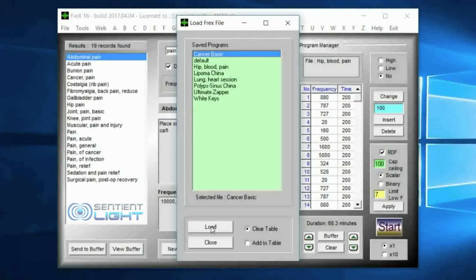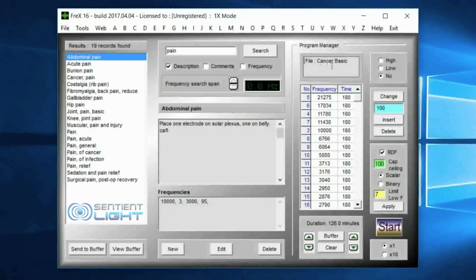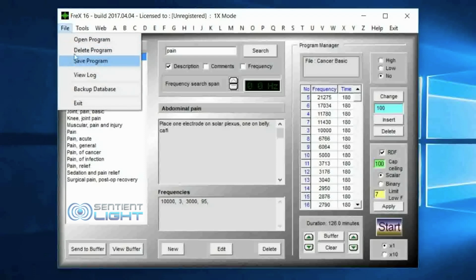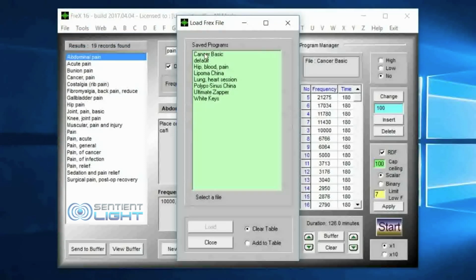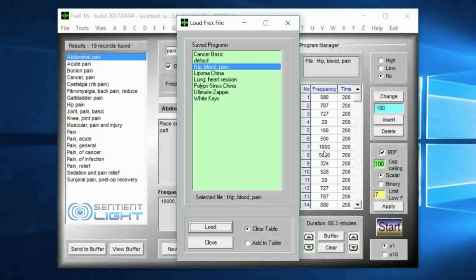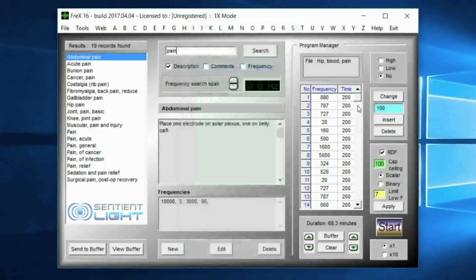Let's do cancer basic. We'll load that one in. You saw how all these frequencies changed. We're going to close this out. This is the cancer basic. We want to open up the one that we just made. Open up hip blood pain, load, and we got everything back to what it was.